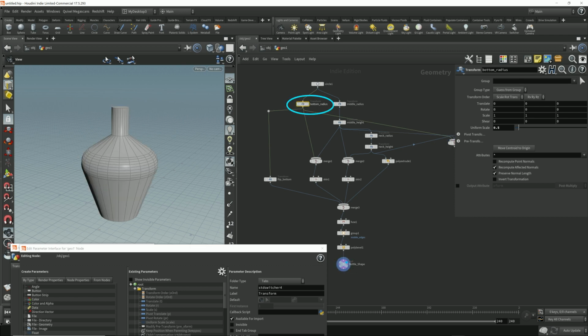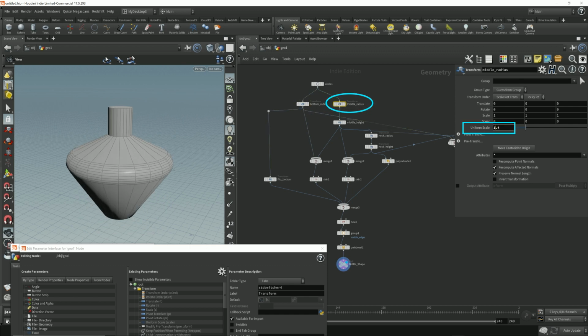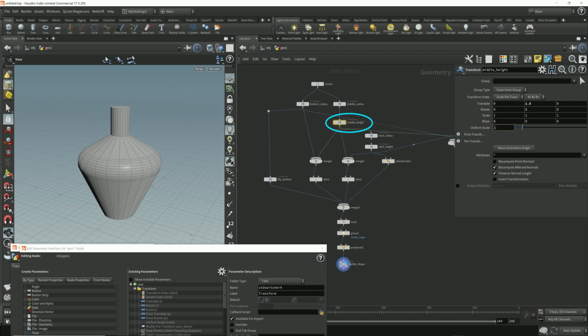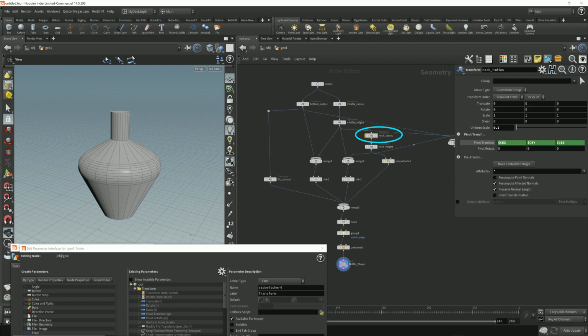If I change the bottom radius, it changes how the bottle looks. It changes key features of the bottle. So I'm going to change the middle radius. Now this really changes. So by changing these parameters, I can really change how the bottle looks, and create a whole different bottle.